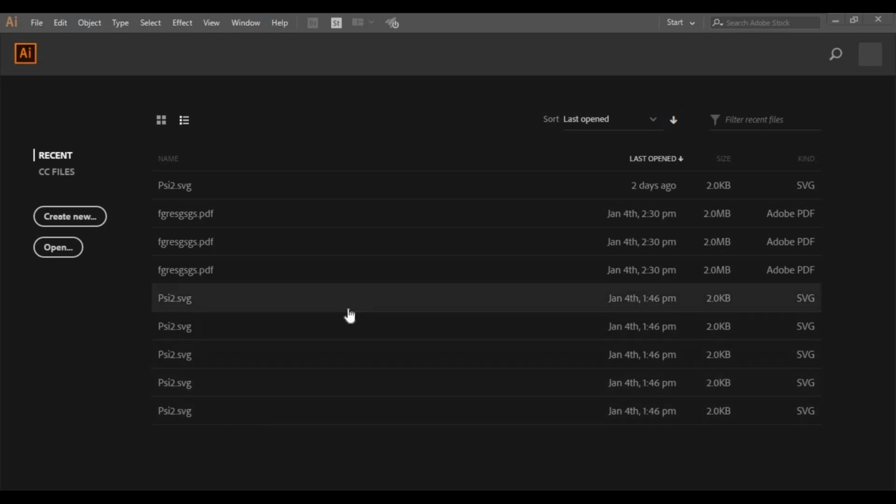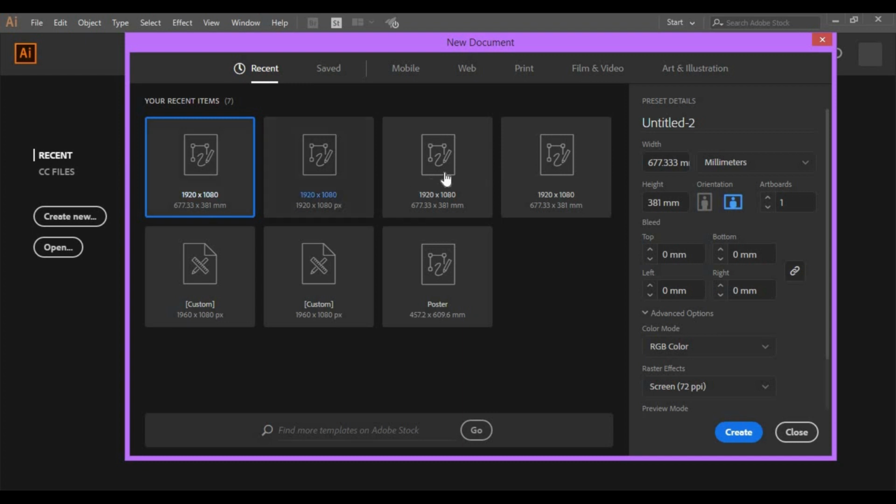When you open Adobe Illustrator, you'll see a window like this. In the middle portion, it will show the previous projects on which you have worked. You'll see two options: create a new project and open an existing project. So, let's create a new project. When you click on Create a New Project, a window pops up where you can see all sorts of settings.